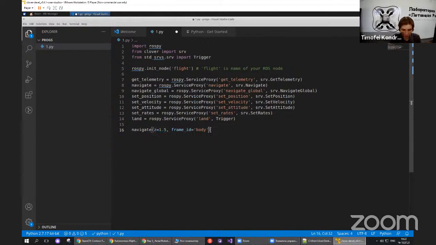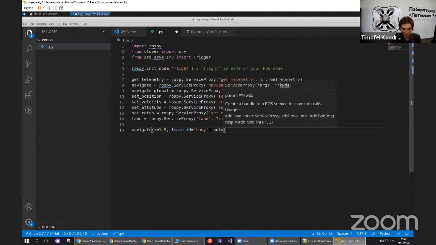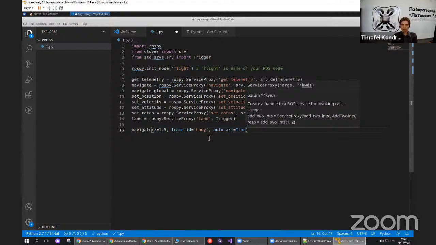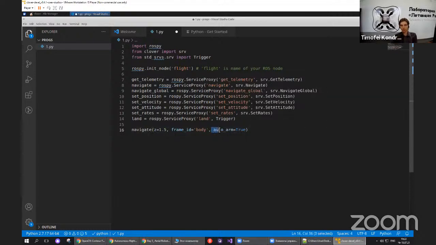Then we need to write auto arm equals true. It says that if the drone wasn't armed, it will do it now, and after it arms, you no longer control your drone with your RC controller. You can only get back the control after switching the flight mode switch. So now the drone is in off-board flight mode. Now what next?